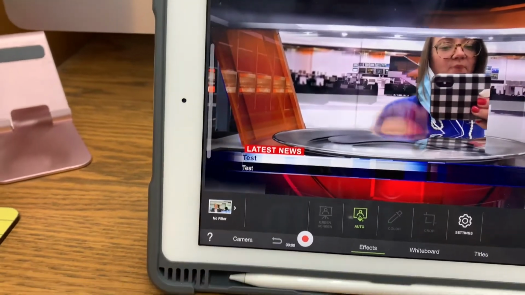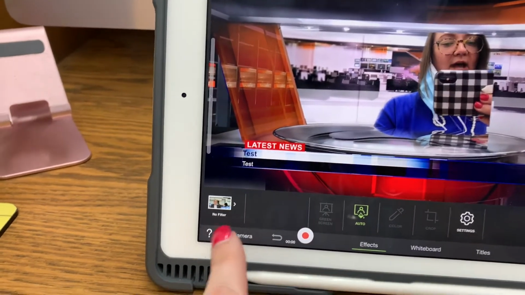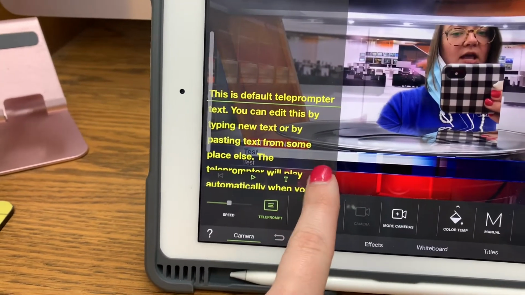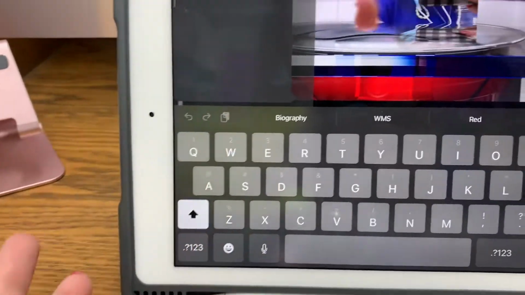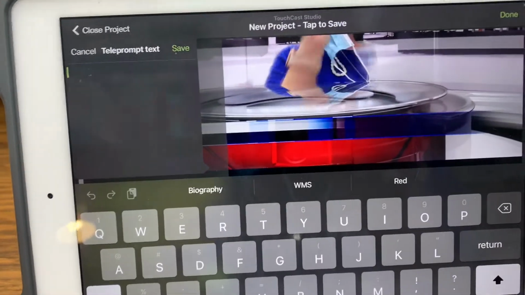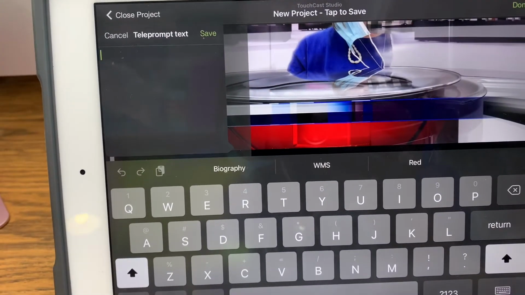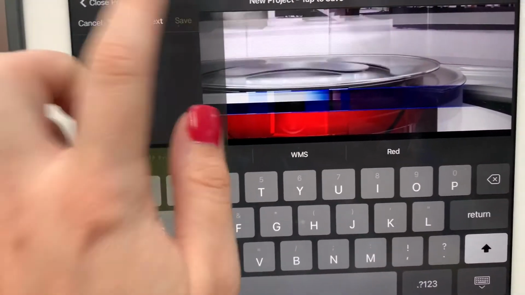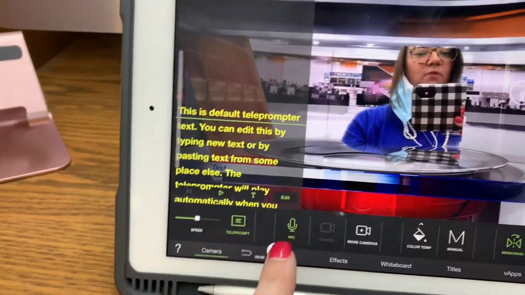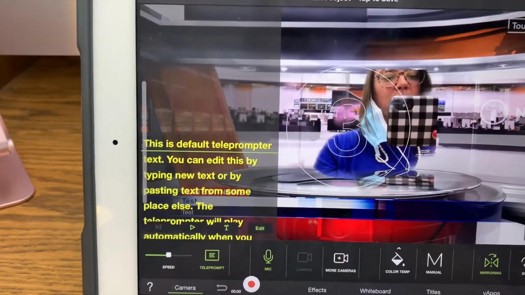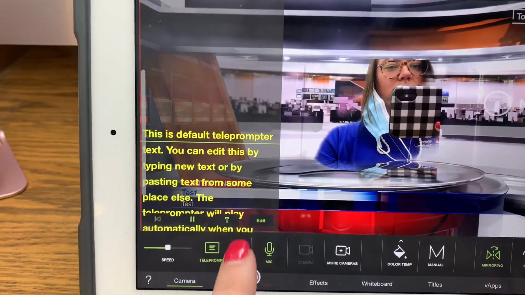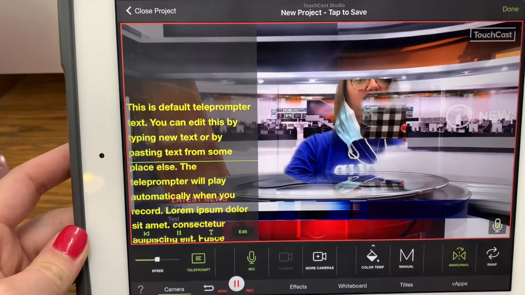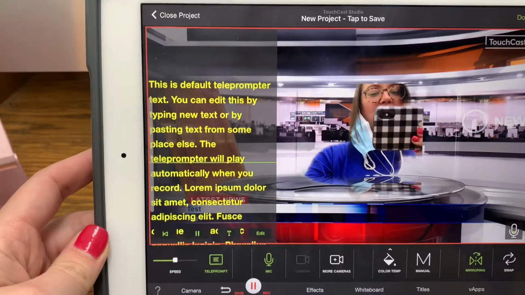My favorite part about TouchCast is down here, the camera. You go to teleprompter and you can edit, and you just type what you want the teleprompter to say. I usually will type it up in an email and email it to myself, and then copy the text on my iPad and paste it in here. And then when you record, it will just move this teleprompter. So I put this iPad on a stand, and I'll walk you through that setup, and the kids just read it.